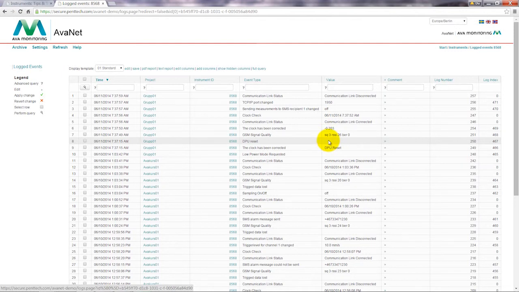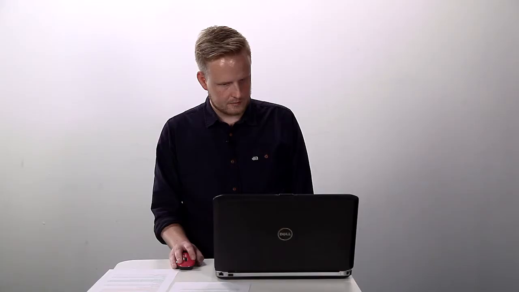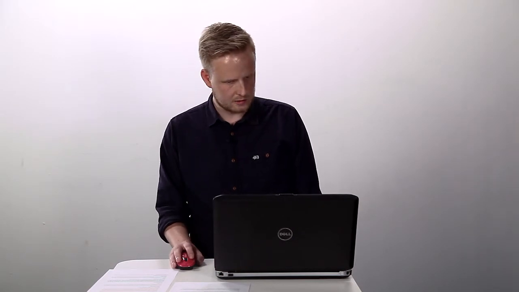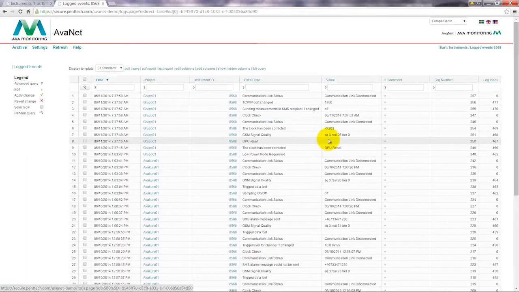This is also represented by the instrument LEDs on the panel. So when the LEDs are lit, it indicates the signal quality. The signal quality can be a good place for troubleshooting when the instrument won't connect to AvaNet. So if you have bad reception, it can be an indication of why the instrument won't connect to AvaNet.